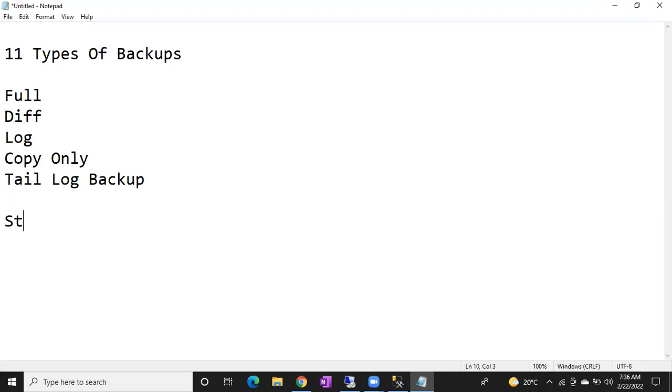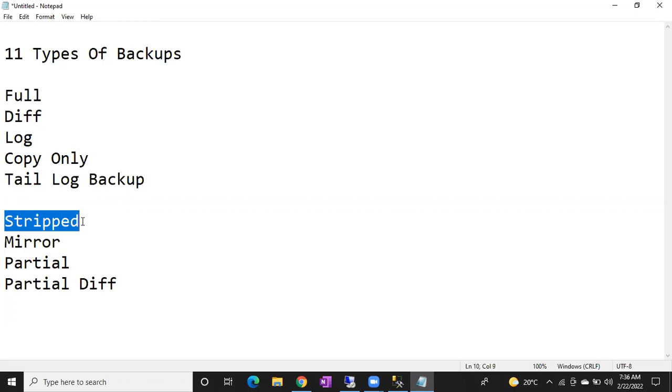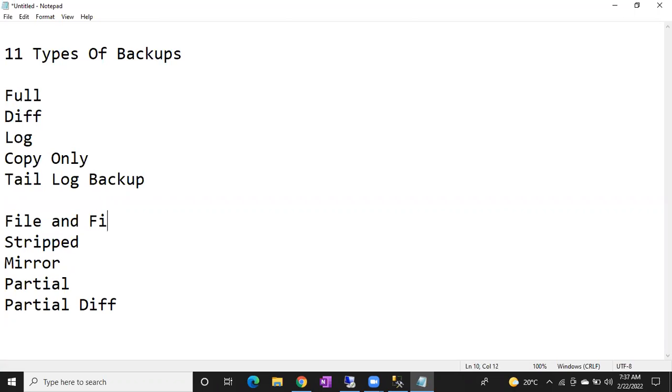Apart from this, we have striped backup, mirror backup, partial backup, partial differential backup. What else, guys? Split backup and striped backup are both the same. And file and filegroup backups.